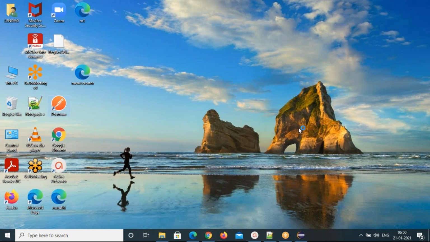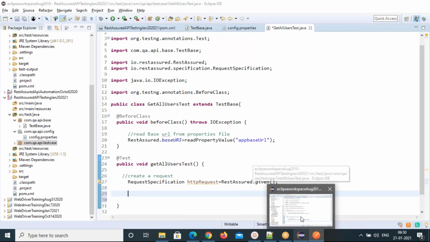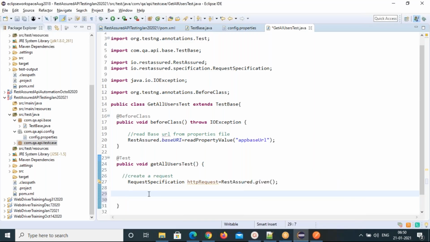Let me show you first headers. You can add the headers to this request. Otherwise, I will show you directly here itself. It is taking time, so later you can add headers. So we added content type application JSON, accept application JSON. So those things we added.